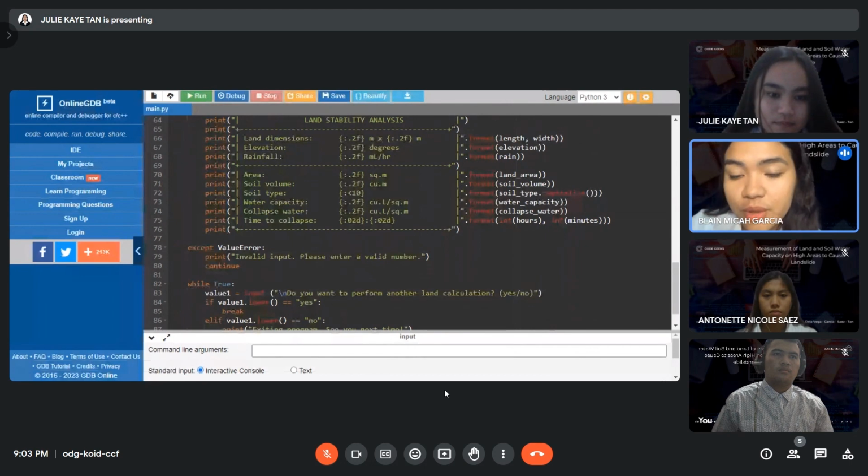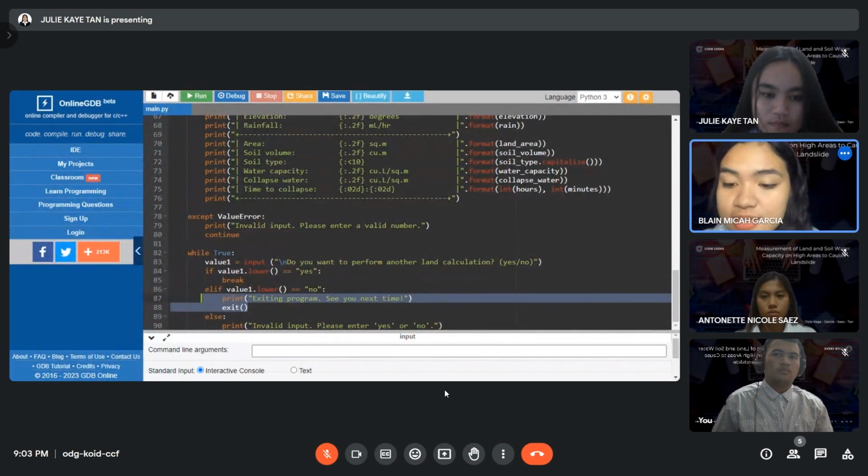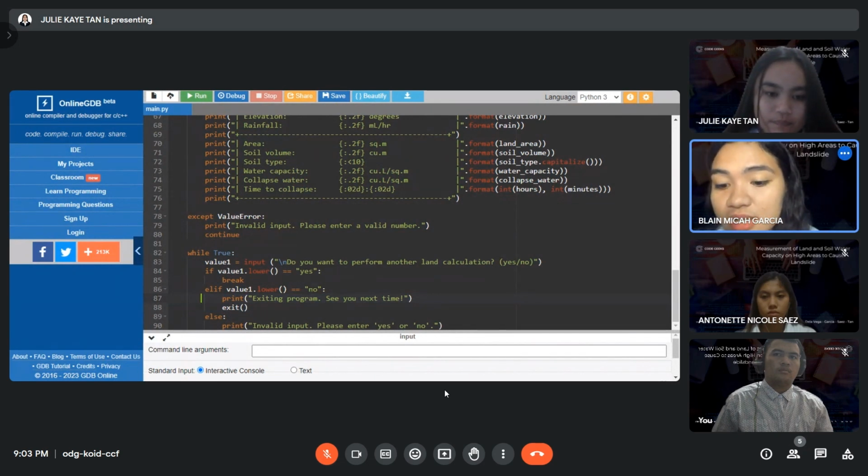In the last section of our program, the code will ask you whether you want to try again and perform another calculation. We apply the input method, and the code displays a yes or no choice. If you choose yes, you can try again to use the program, and if you choose no, the program will end and exit, stating, "See you next time." However, if you accidentally enter an invalid key, it will show an invalid message and tell you that you should only put yes or no.